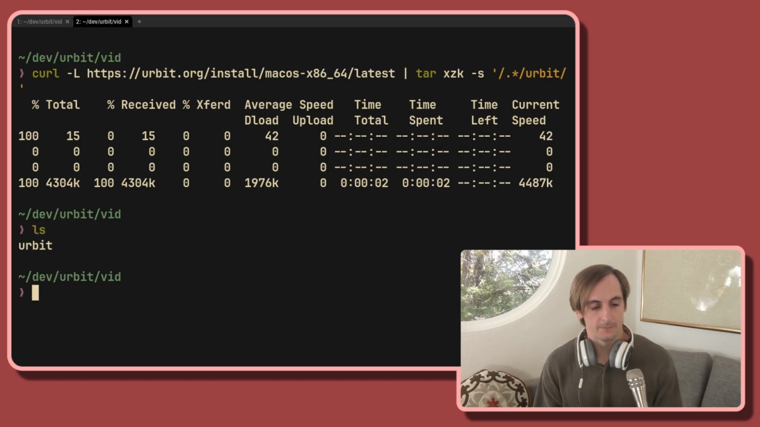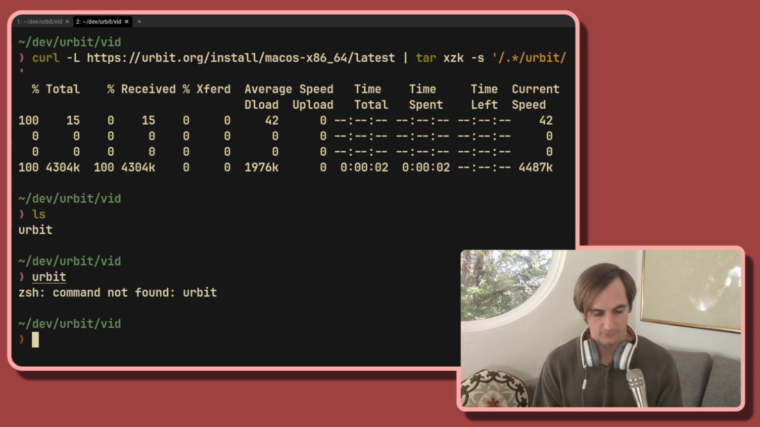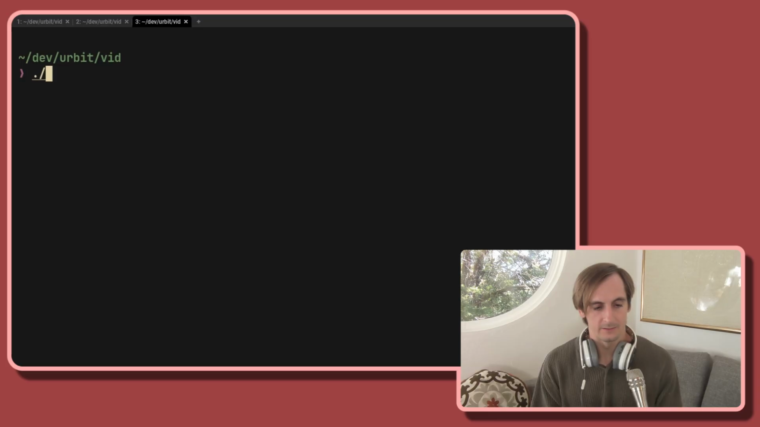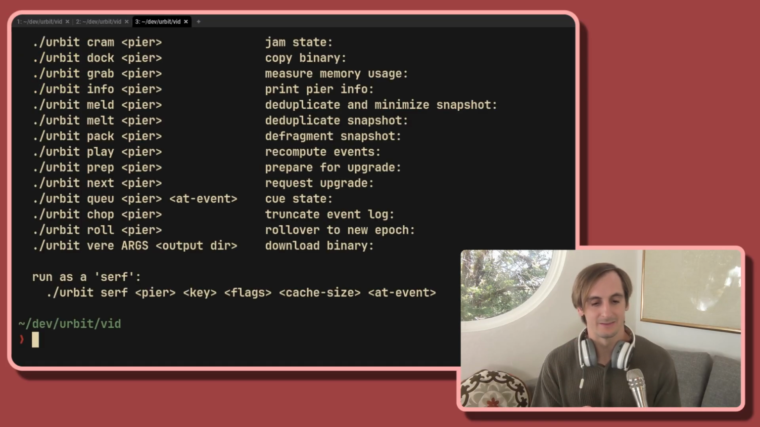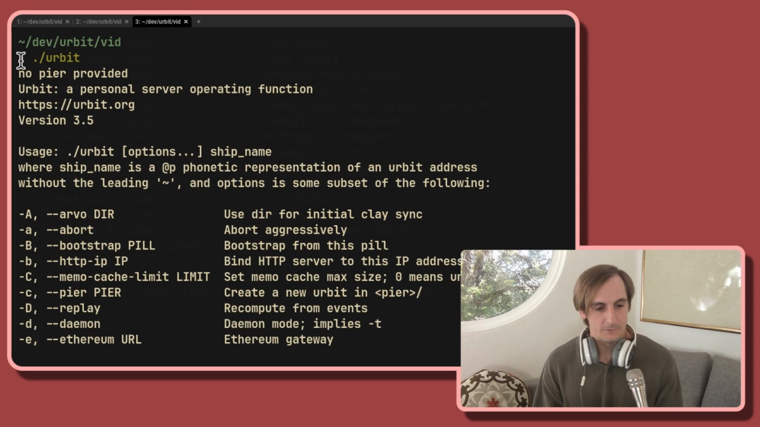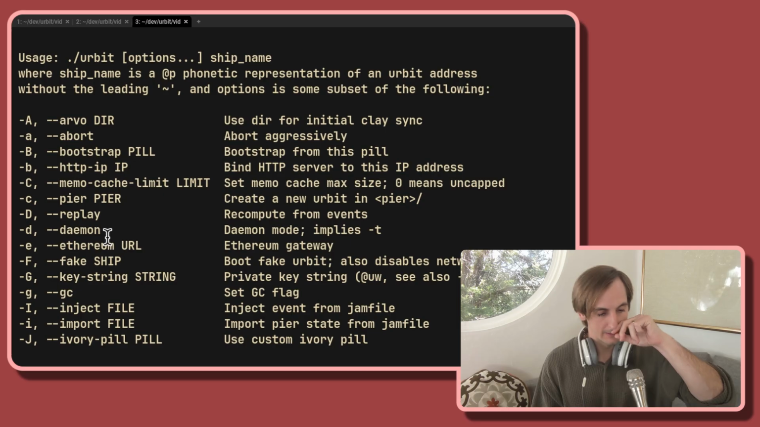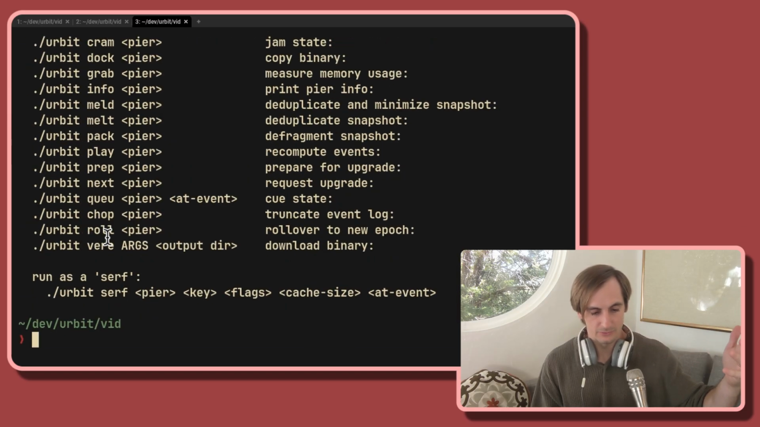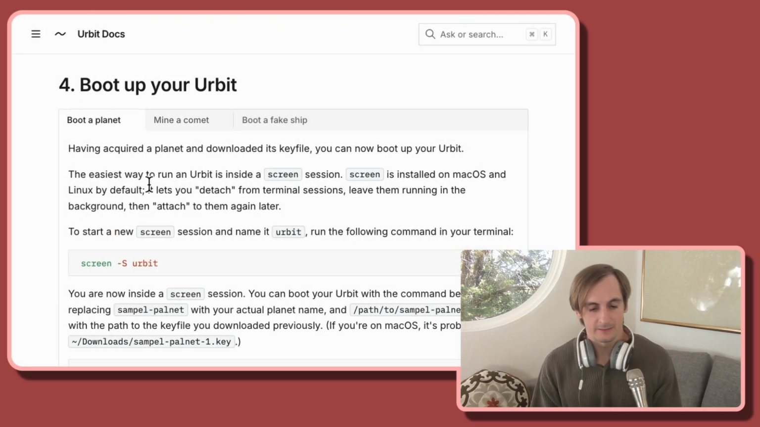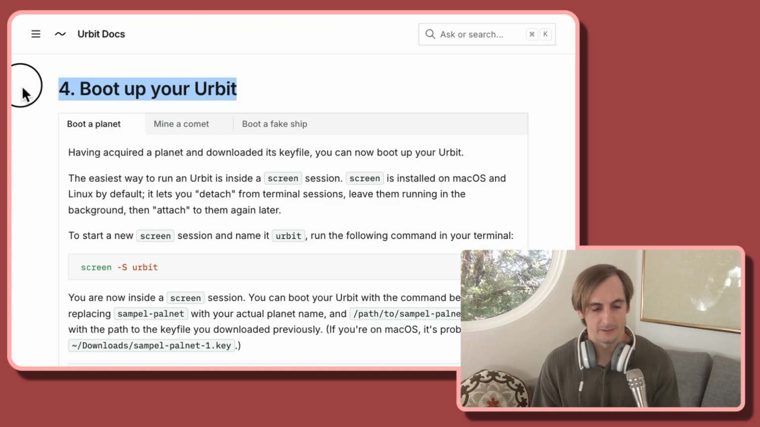If I look for it, I have a thing called Urbit. I can run it. This might be a little bit weird. I can't just type Urbit. Instead, I need to do ./urbit. That might not be the case for everybody, but if you do that, it'll show you what you can do. This is too many options to worry about. Back in the docs, we can figure out the next step.